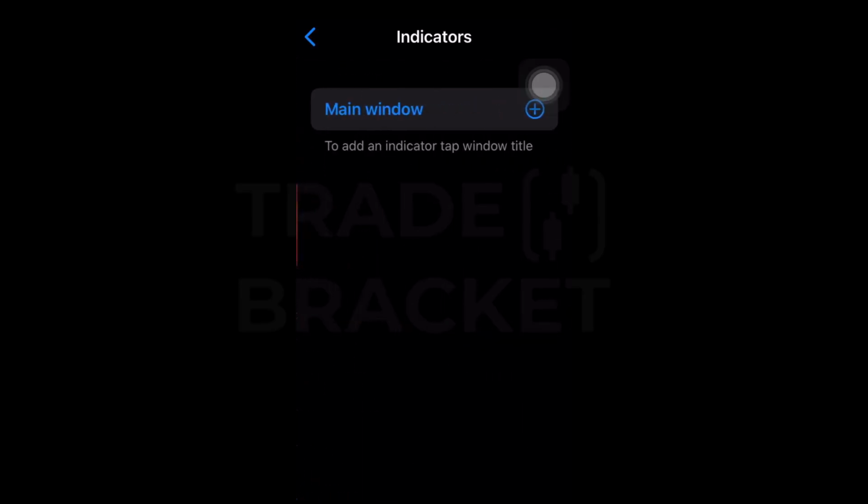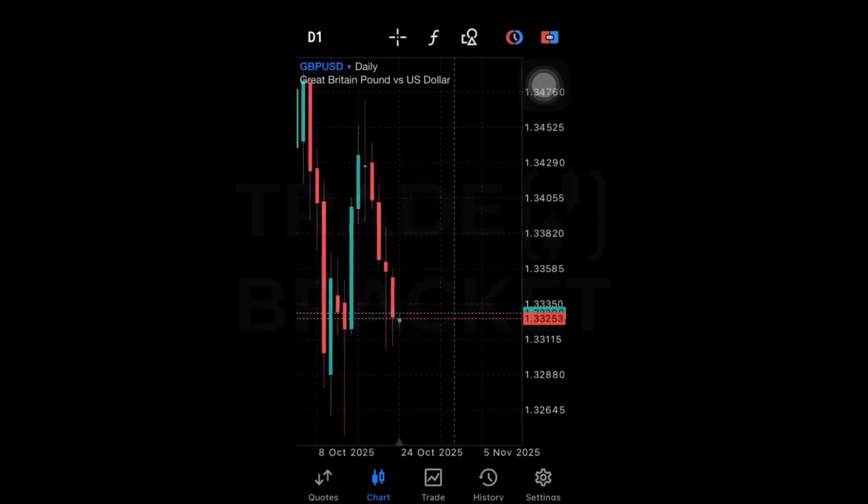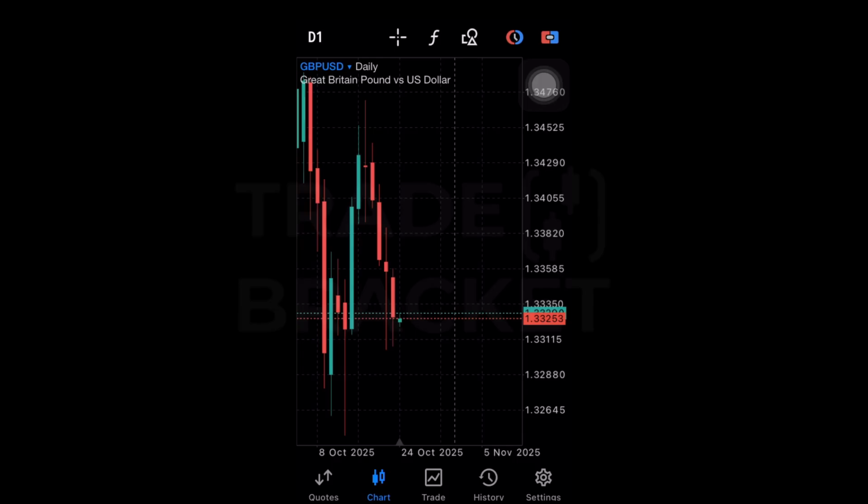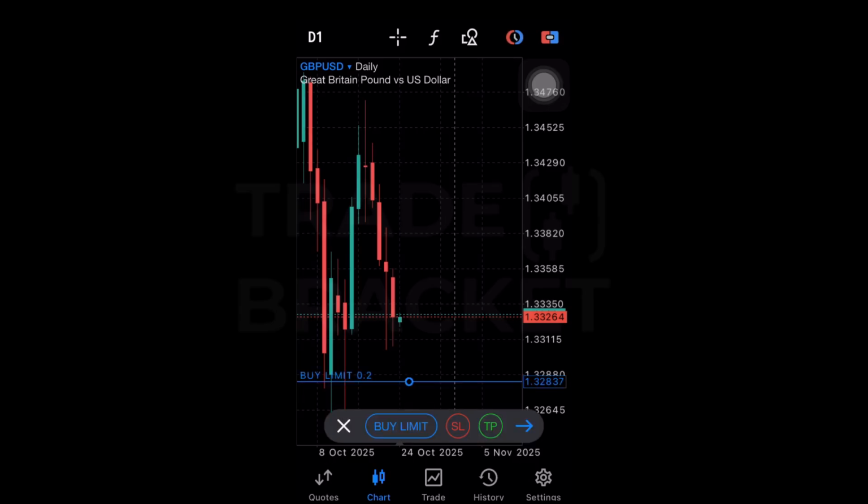Next we have the indicators icon there. If you click there, you can go in and select your indicators. Next we have the objects. I'll use this when I want to add some text on the chart. Next we have that clock looking symbol. The clock looking symbol is the pending order tool or icon. If I click it, it will pull up a pending order on my chart.